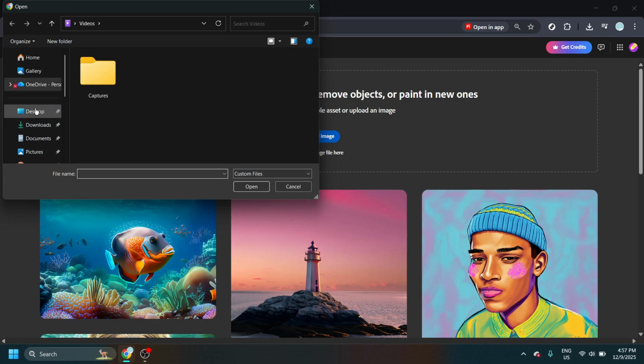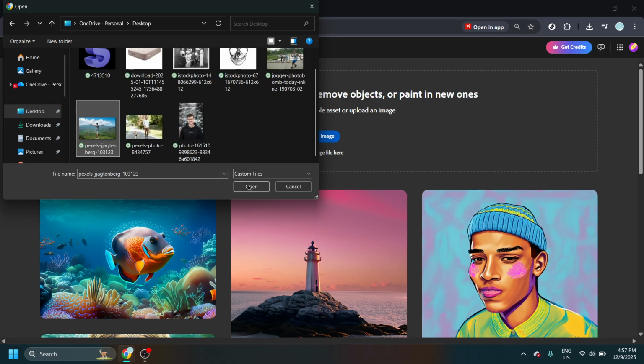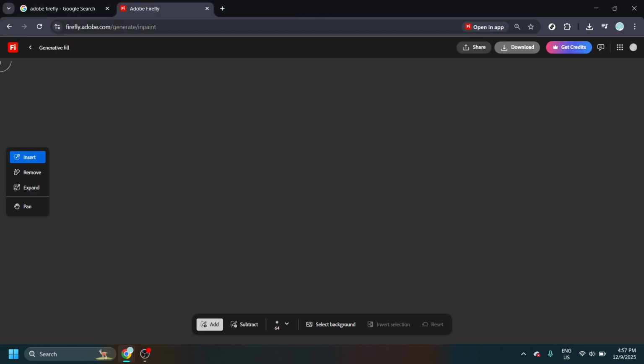Now upload the photo you want to edit. For best results, pick an image where the subject stands out clearly from the background with good lighting and contrast. Once your image loads, choose Select Background.